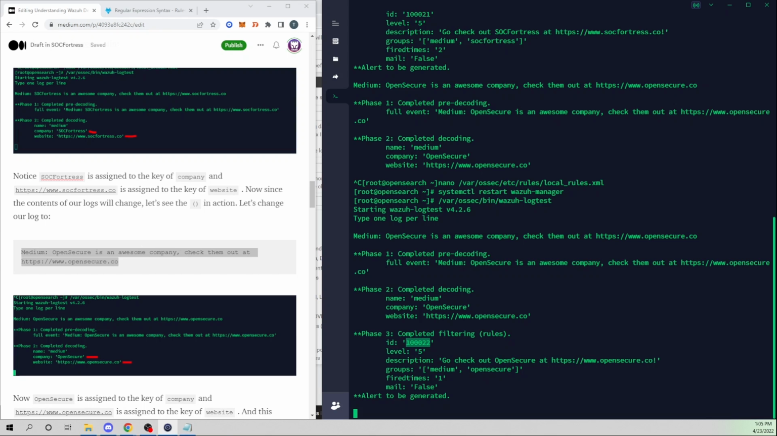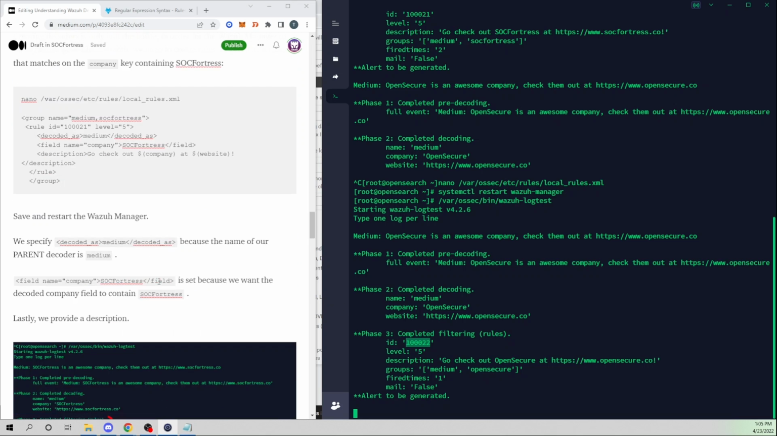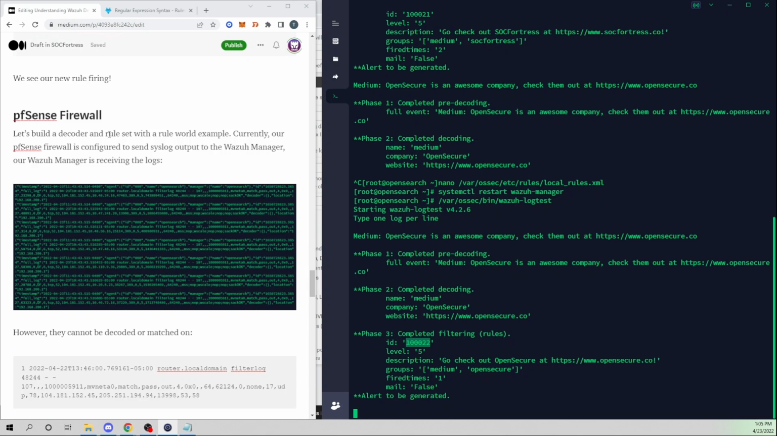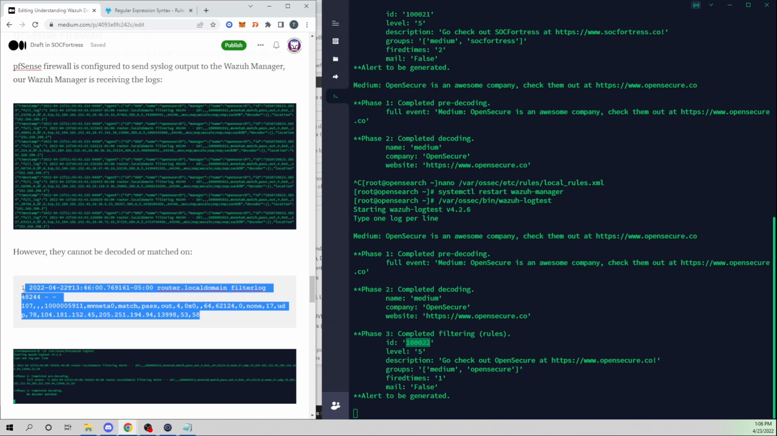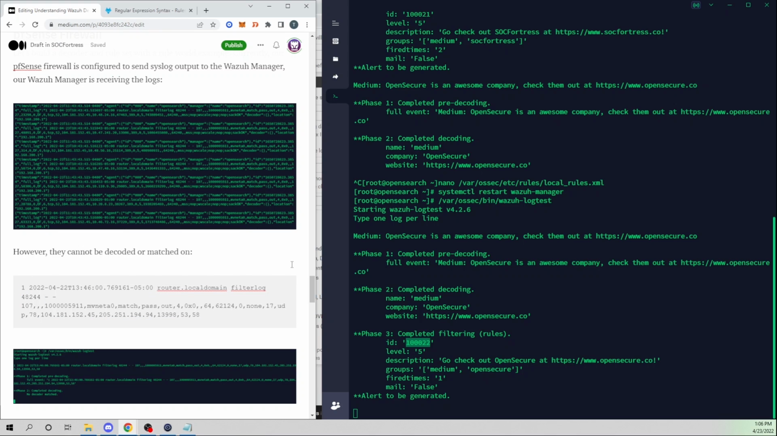So now we built a custom decoder and custom rules to match on logs that we can receive to Wazuh that aren't supported by default, right? So that's looking good. So let's go ahead and configure a custom decoder and rule to match on our pfSense syslog events. If we look at our raw log here, pfSense does not do a very pretty job of specifying any static fields. So you're kind of left guessing at some of the important contents of this log.